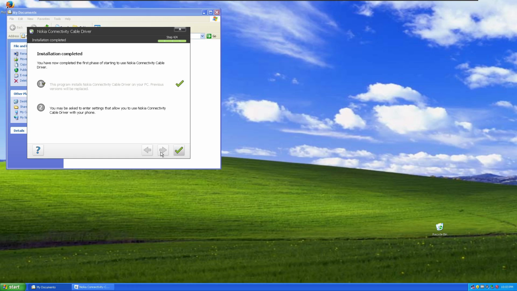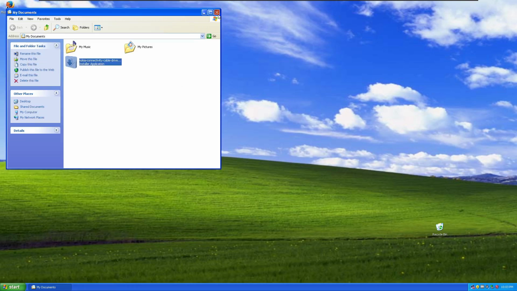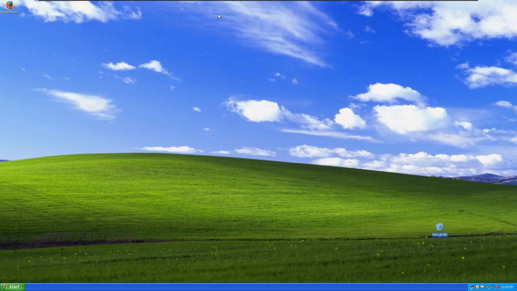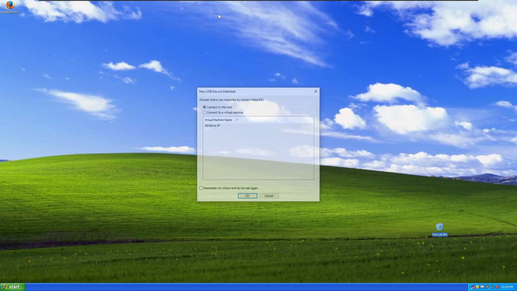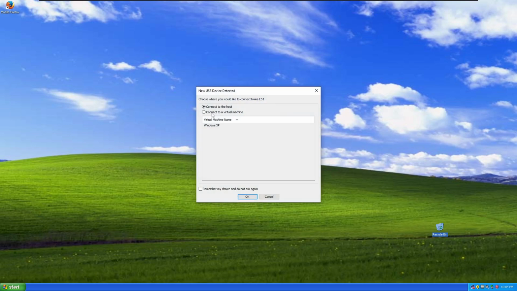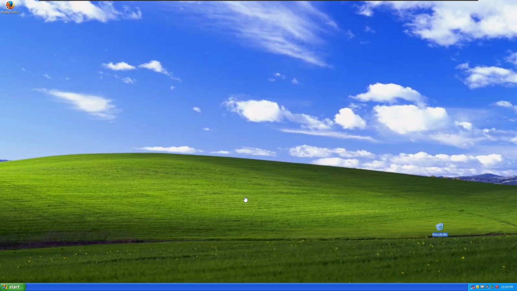Okay, now that we have that installed, we're just gonna close out of this and this. We're gonna grab our phone, plug it in, select PC Suite, and since this is a VM, I am going to pass it through to the virtual machine. The heck? But it picked it up.